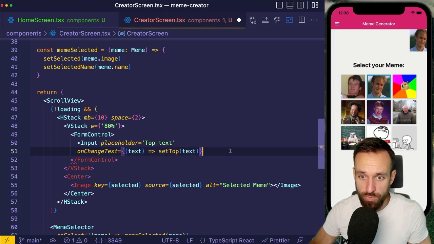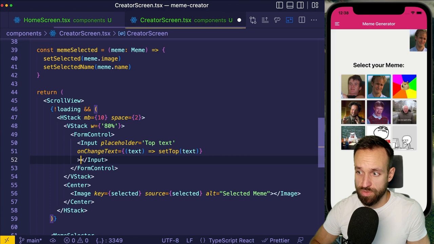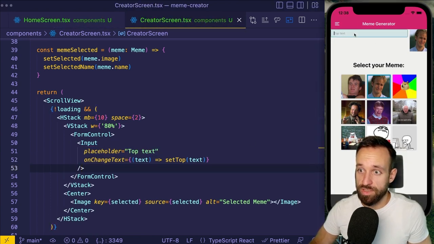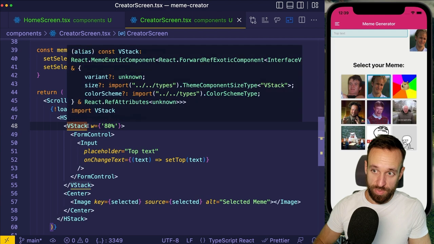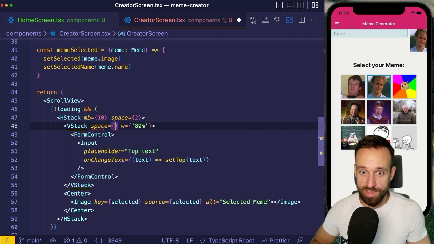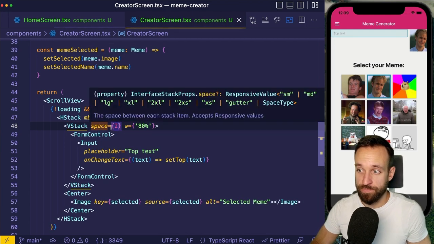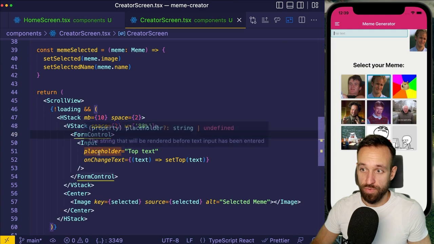I feel like this was right. All the brackets are in place. Let's see. Yes, doesn't look great, but it's in there. So that's good. Also between the fields here for the vertical stack, we're also gonna give this a bit of space. And then we got our form control.